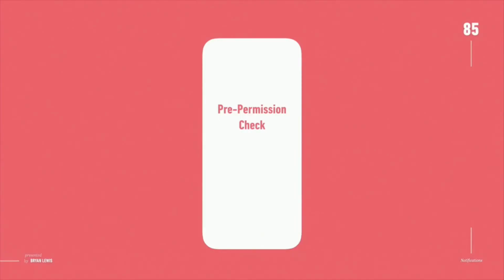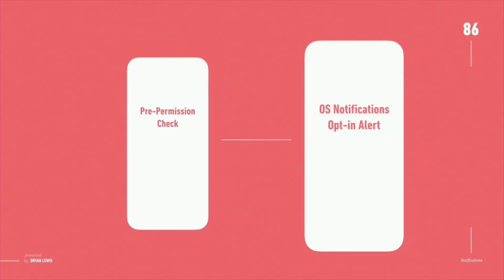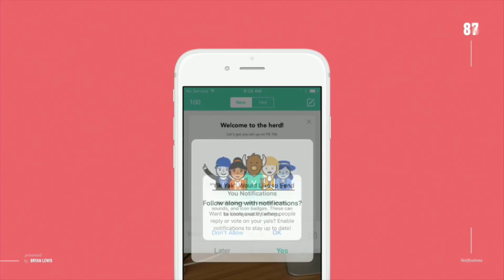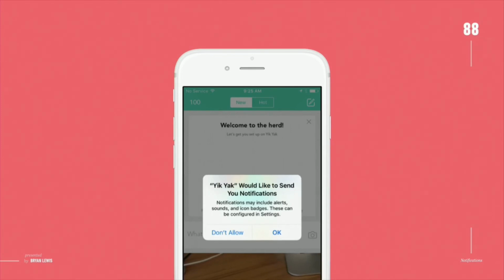Now, a pre-permission check is a custom dialogue or experience that exists before that OS level notification opt-in. And the goal of the pre-permission check is to frame up the value proposition for users of why they should accept notifications before we fire that OS-level notifications opt-in. So for example, at Yik Yak, our pre-permission check was part of the onboarding experience. Once a new user made it to the main feed, we'd explain the value that they'd get out of turning notifications on. And if a user tapped yes, we'd immediately throw up that OS-level notifications opt-in.